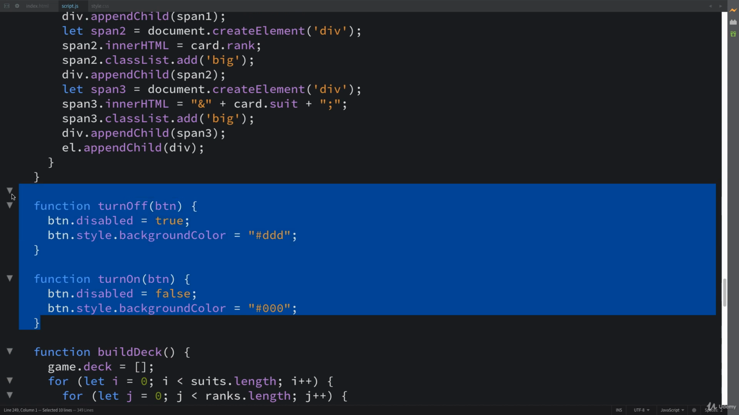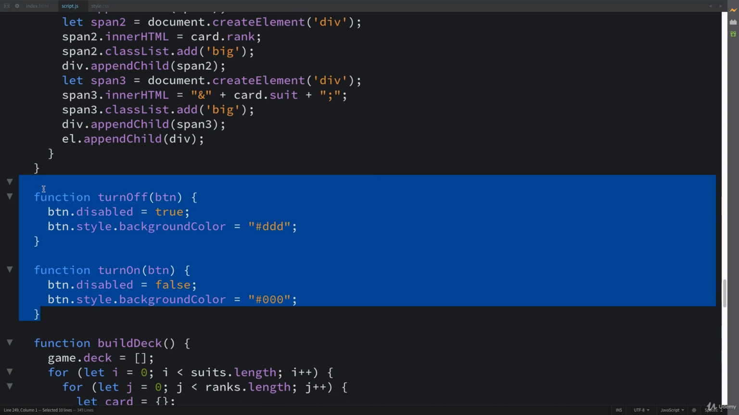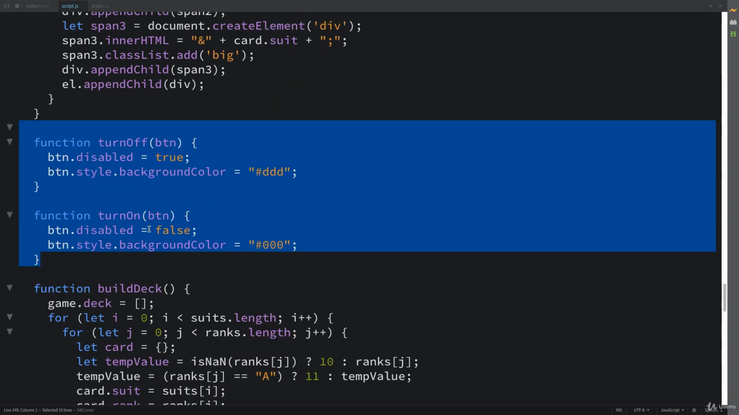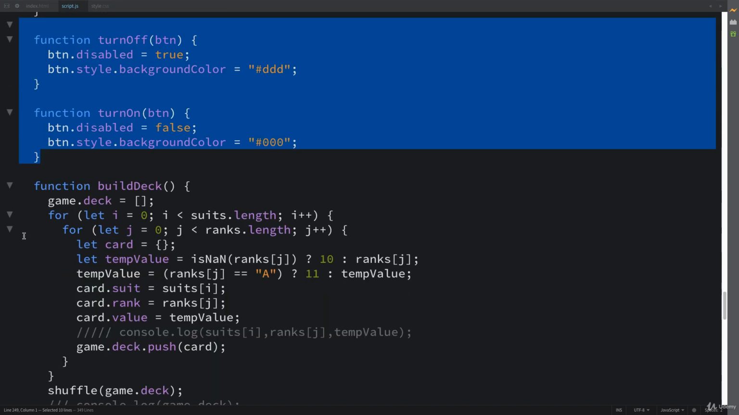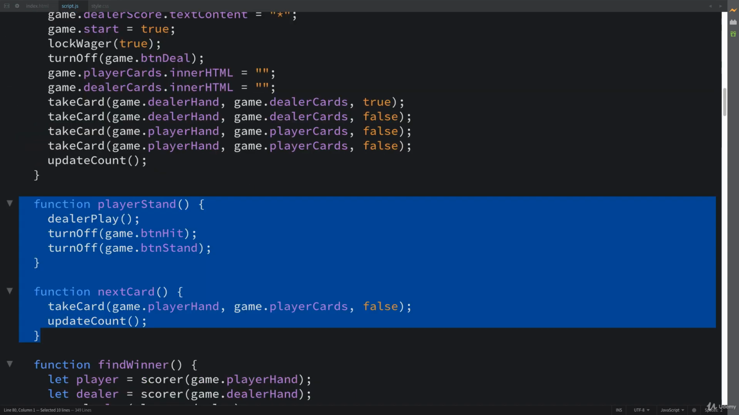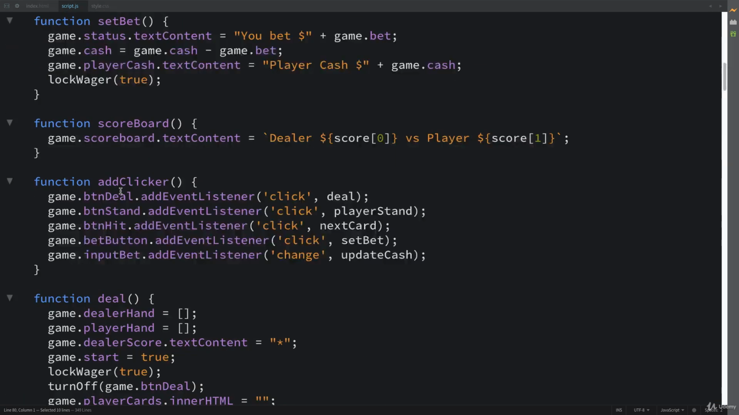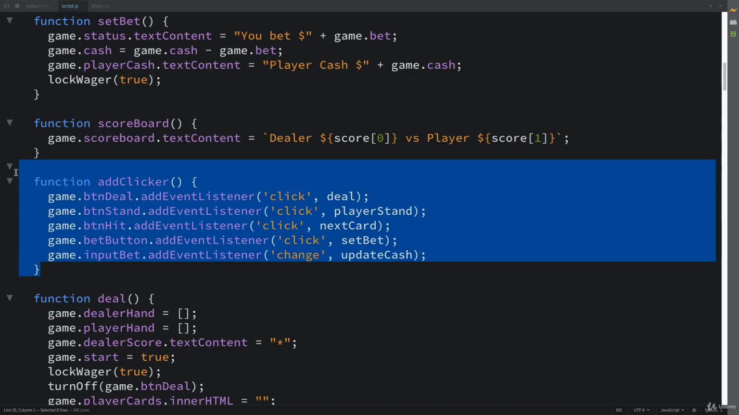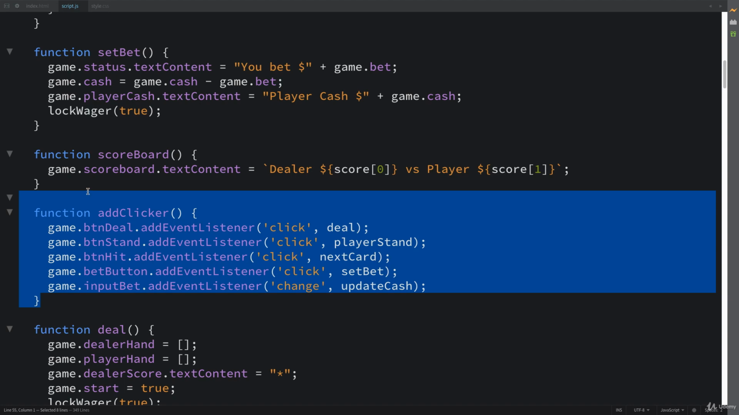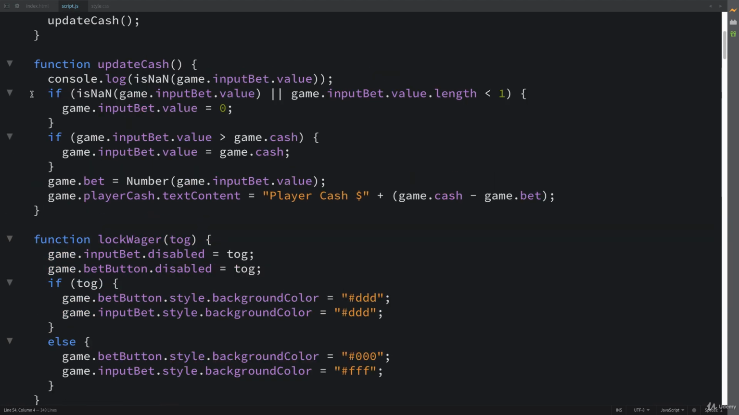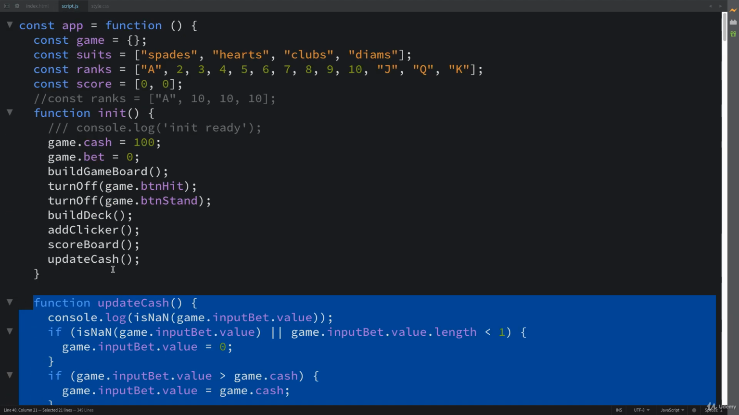And then these were just useful functions where we could turn on and off different buttons, so we could disable and enable as needed. And then these functions here represented the ability for the player to either stand or to take a next card, running the appropriate functions. We also have the ability to add all the event listeners within the add clicker function, updating the scoreboard, and then going back into the wagering. So putting it all together, we have a fully functional game.